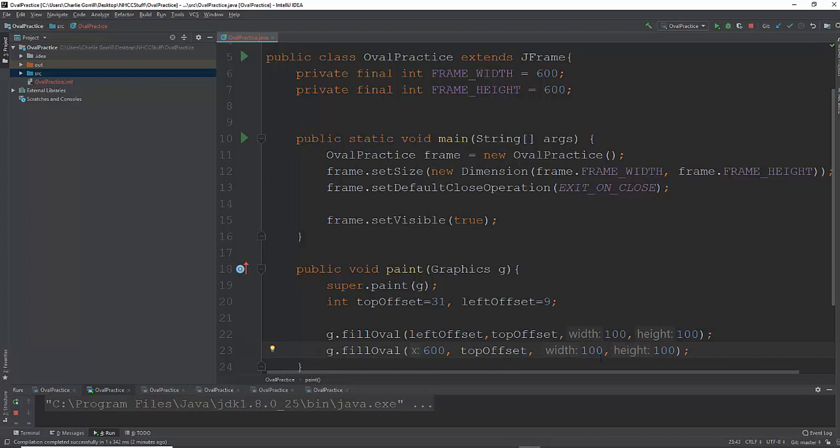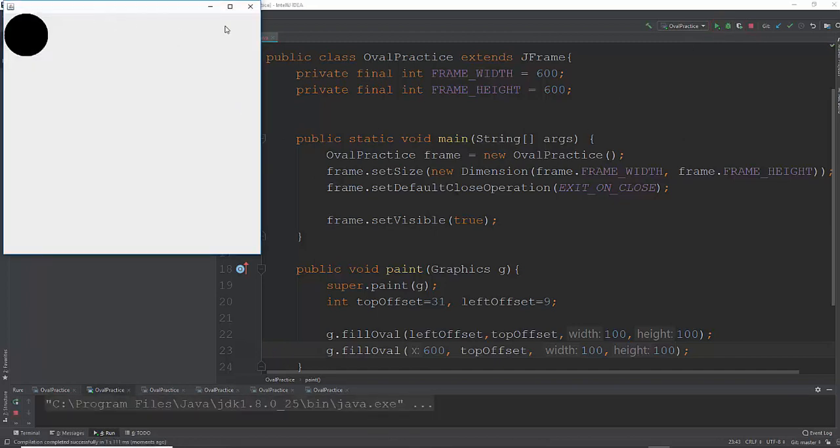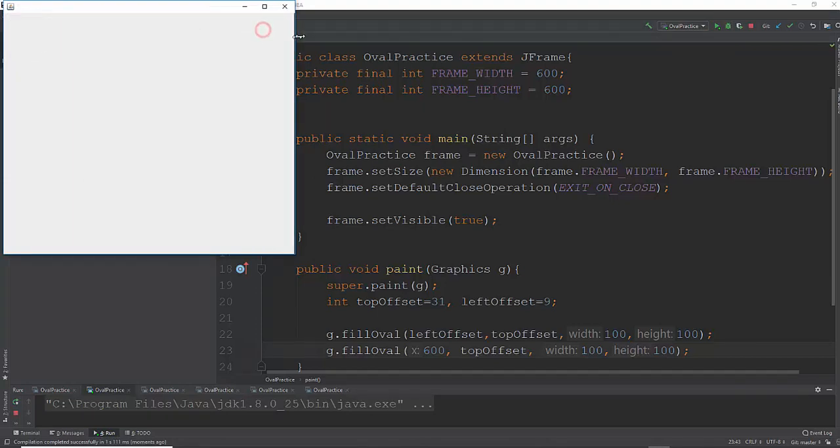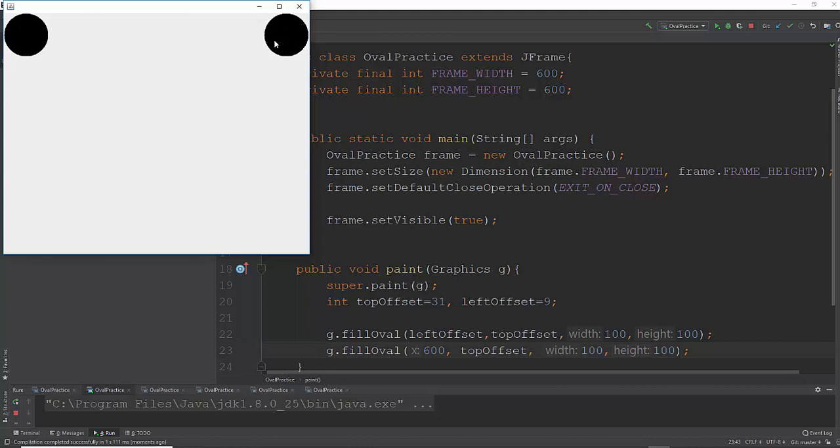So we've got an oval that's 100 by 100. Its X is pushing it over 600 pixels because that's how wide our frame is. And the top, it's going to put it right at the top using that offset as we have. So I'll run it. And it's fully off the frame. It's not even showing up. If I pull the frame over, you can see that it's actually over here.